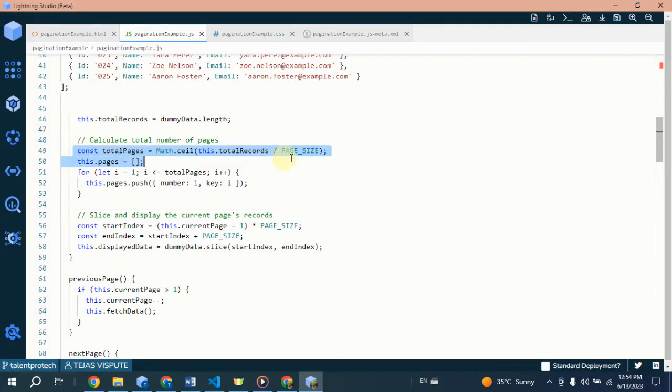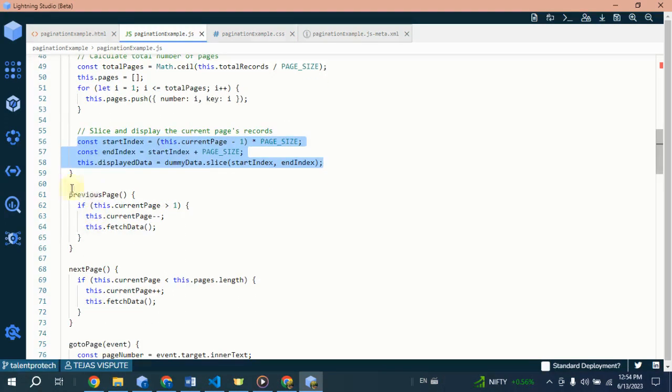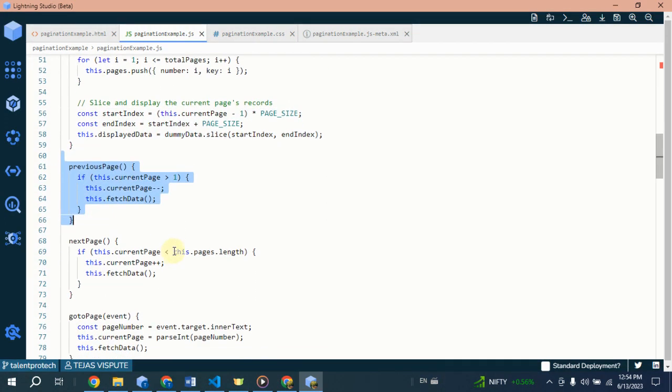The total pages variable calculates the total number of pages based on the page size and total records. The pages array is populated with objects representing each page number and its key. The display data array is updated to contain the records for the current page based on the current page and page size properties. The previousPage, nextPage, and goToPage methods handle the pagination functionality.